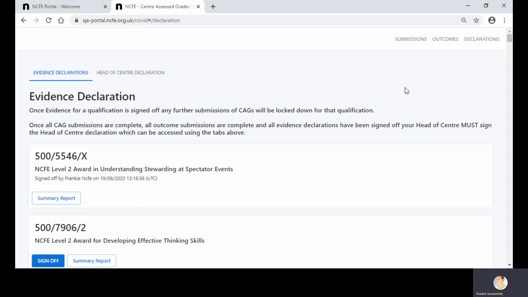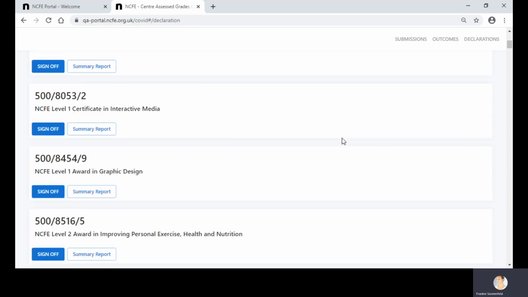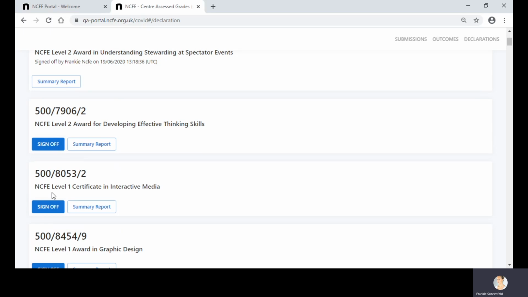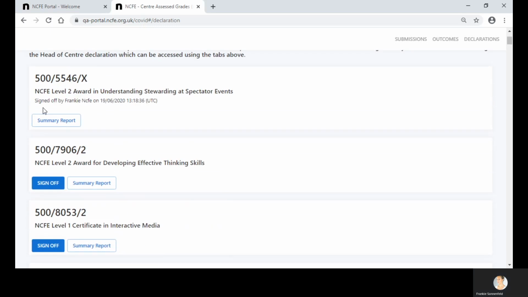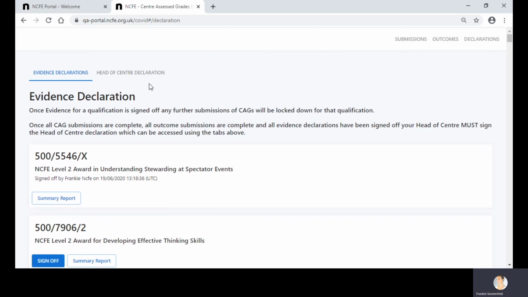Just to show you the next little section. In your centre, this is what your page would look like, but you'll have signed off every individual qualification. You won't have these blue buttons. They'll all be tidy, just like this one here at the top. When that's all done, you'll move to the next tab. Can you see here just to the right-hand side?